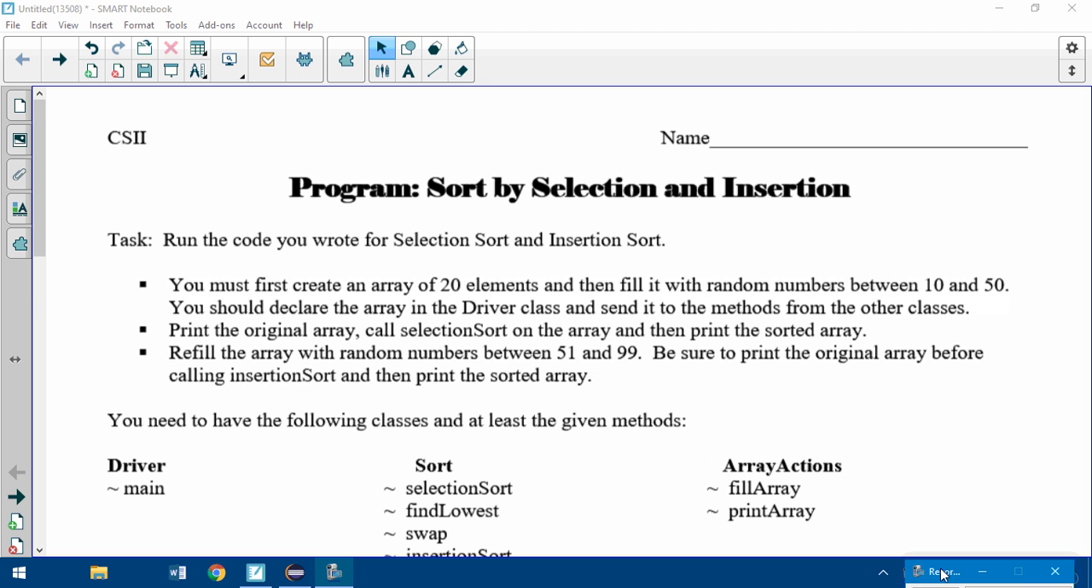All right, so it says the task is you're going to run the code you wrote for selection sort and insertion sort. You're going to create an array of 20 elements and then fill it with random numbers between 10 and 50. You should declare the array in the driver class and send it to the methods from the other class. So that's going to be one of your variables in the driver, is you're going to make an int bracket numbers or whatever you want to call it. You're going to print the original array, call selection sort on the array, and then print the sorted array. So you're going to print, sort it, print it again.